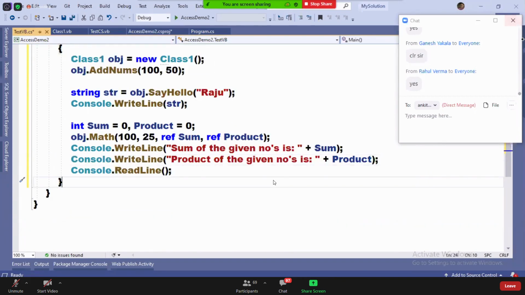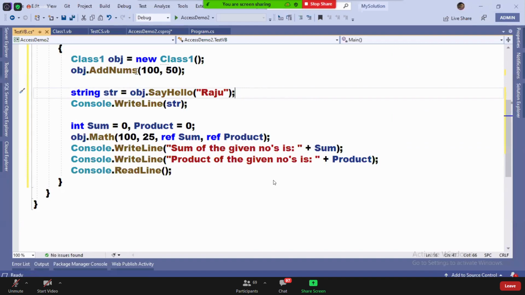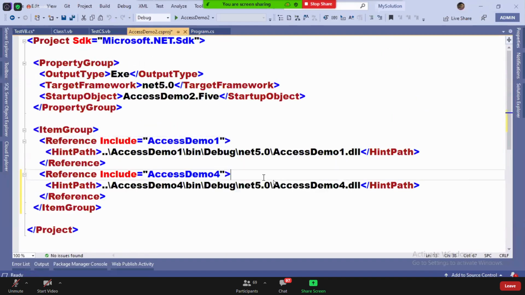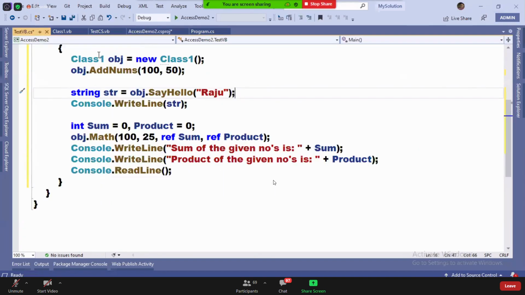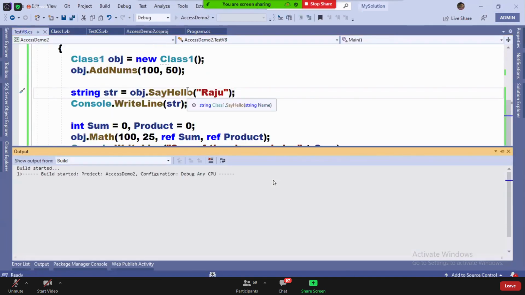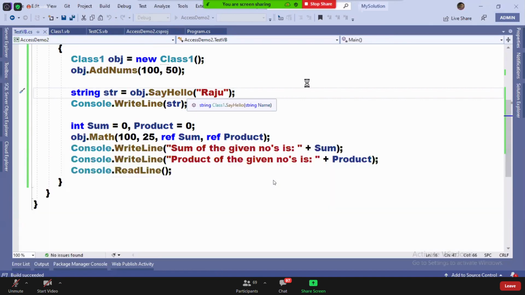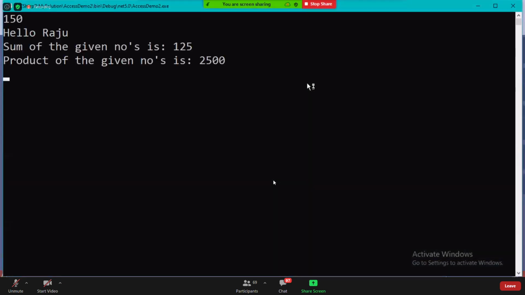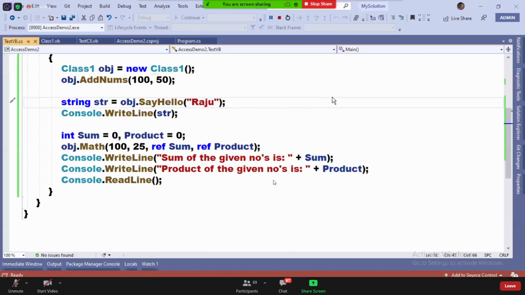Okay. And now you can run this code. So come here. See now 2 references added, 2 references are listed here. The name of the class is TestVB. Got it, guys? Any doubts?